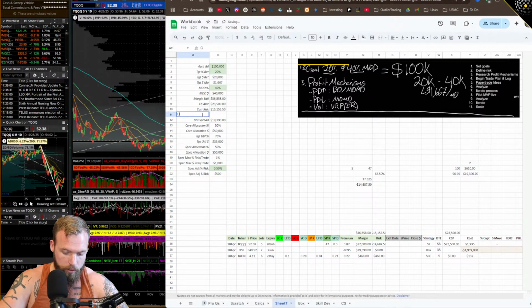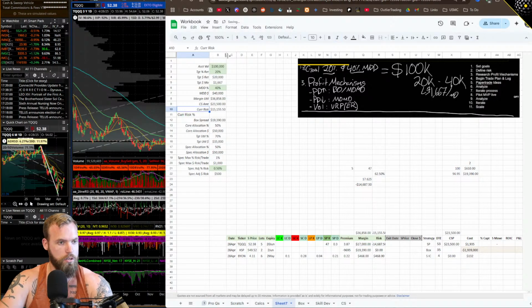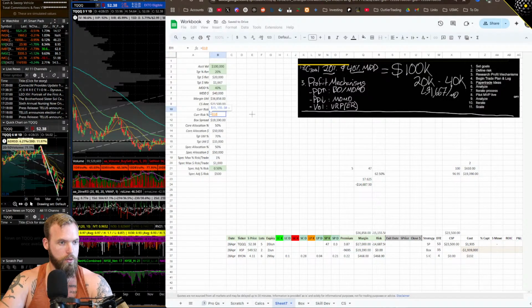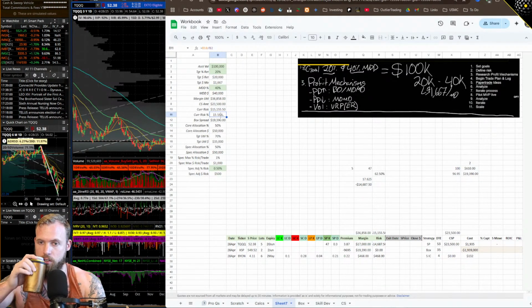And then current risk as a percentage of the total portfolio. So I know, because again, I know what my max drawdown is allowable to be. So it equals this divided by this, 15%. So we know right out of the gate that with the risk that we have on right now, we're okay. If we experience that broad down move, we would be within the total risk tolerance that we have.